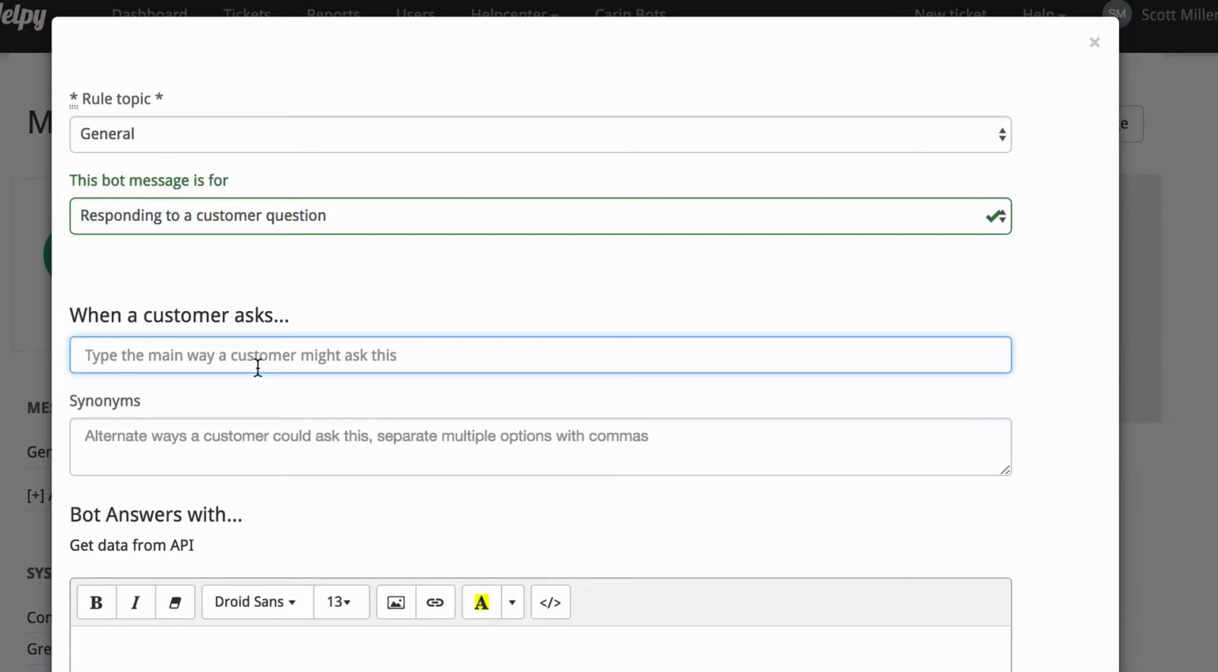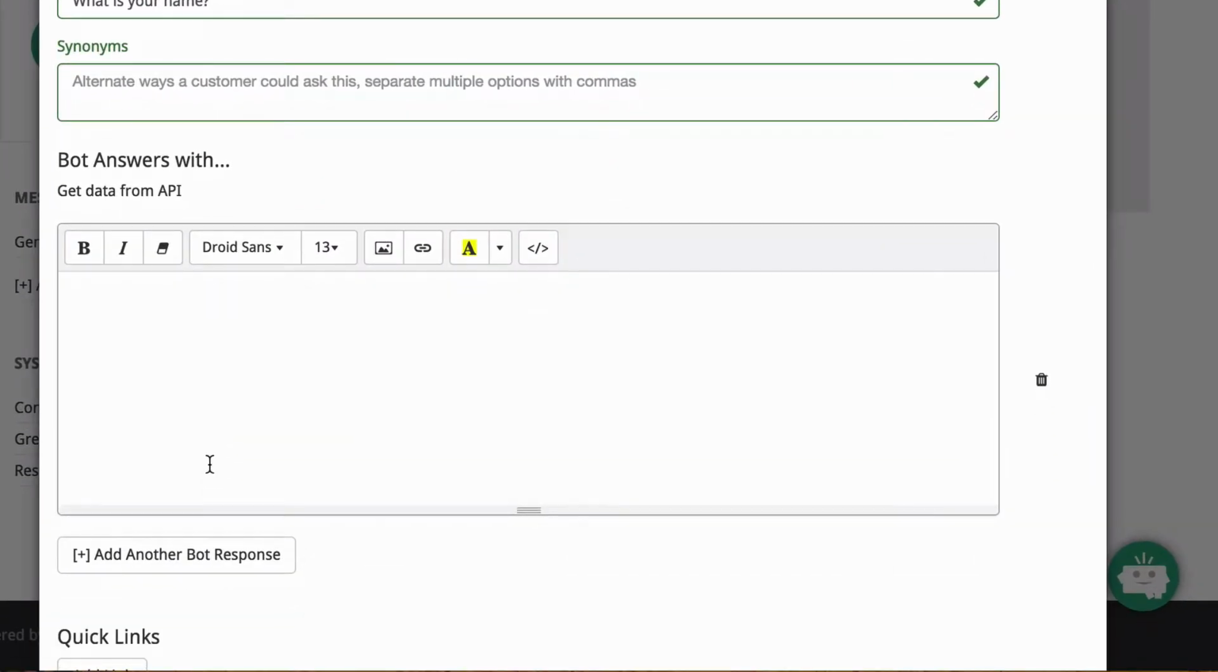So I'm going to say, when a customer asks, "What is your name?" And then I can also add synonyms. So that would be alternate ways of asking the same thing. And then I give the answer of what the bot will reply. And I'm going to say, glad you asked! My name is SupportBot.